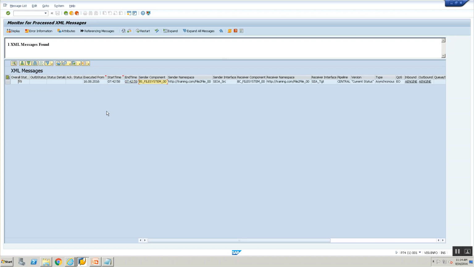The sender component is BS file system 00. The sender interface is SIOA source. The receiver is BC file system 00. So this is our message that got executed. Do you see that? And what is this? It's a checkered flag that says processed successfully. So the message got processed successfully, right?